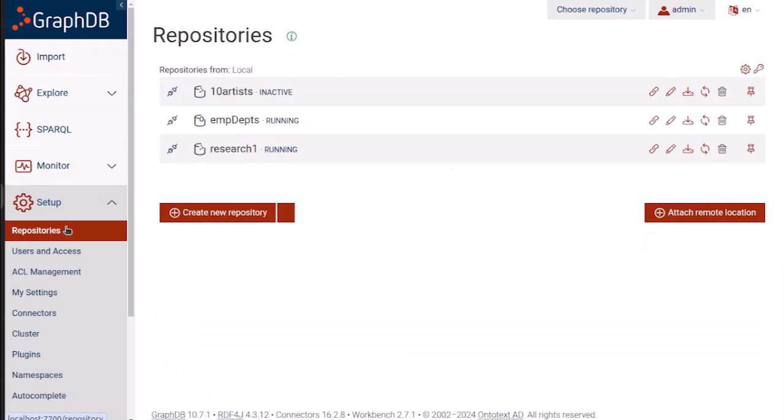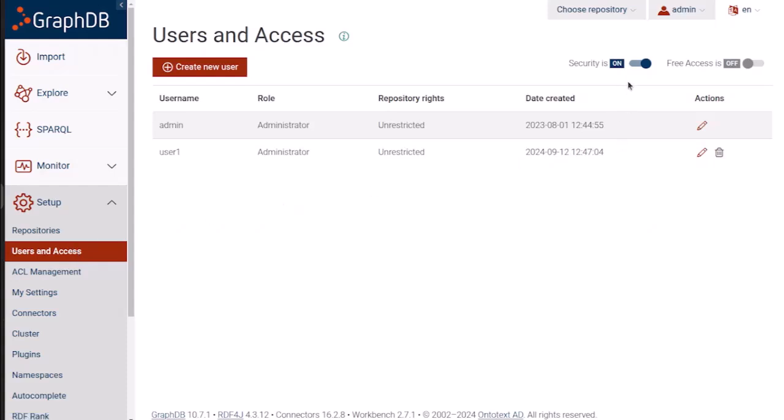It has 3 repositories. They're called 10 artists, empdepths, and research 1. Security is turned on, so any access to this data will require authorization. Note that one of the user accounts is called user 1 and has access to all the repositories.